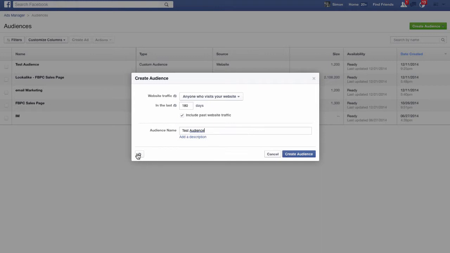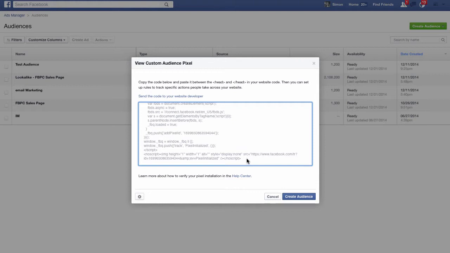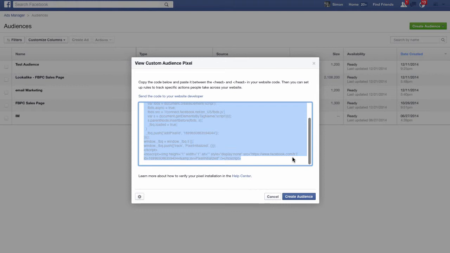Once you've done that, you click on the little gear icon down here, and you'll see the first menu item is called View Pixel Code. If we click on that, you'll get a whole bunch of code in this box. Don't worry, you don't need to be technical at all to do this. Just copy and paste this pixel code and put it in a notepad document, because we're going to need that later. Then you click on Create Audience. I'm not going to do that because this is just an example, so I'll click Cancel.